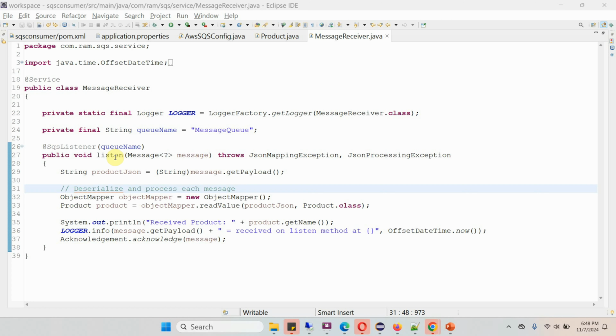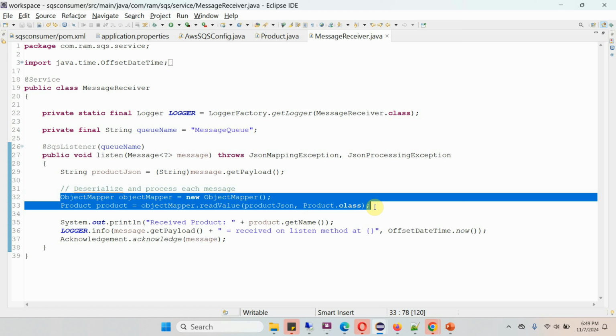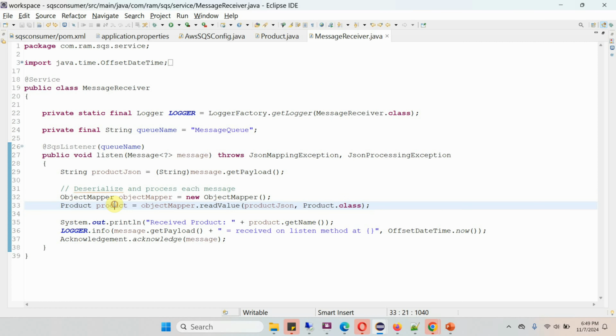In this method, I have annotated it with SQS listener, and the queue name is message queue. So whenever the message queue has any messages, this method will be called by the container. And from the message, I'm getting the payload. And here I got the product JSON. Then in this piece of code, I am deserializing the product JSON to a product object. Then I'm displaying the product name and the message payload. And here I am doing the manual acknowledgement.